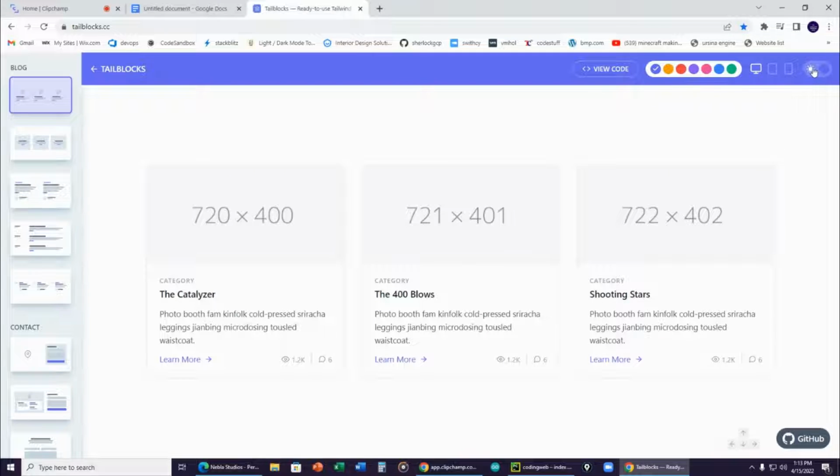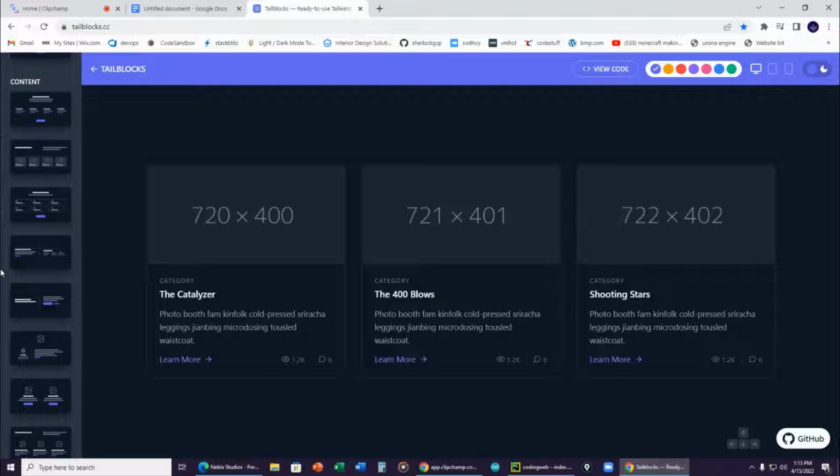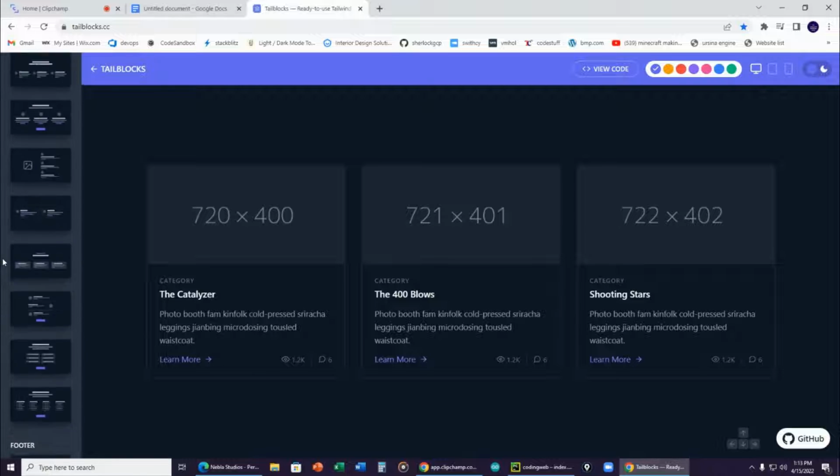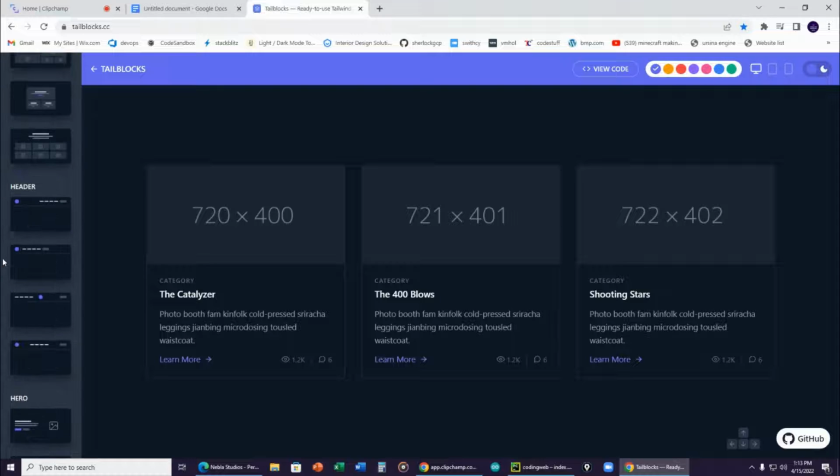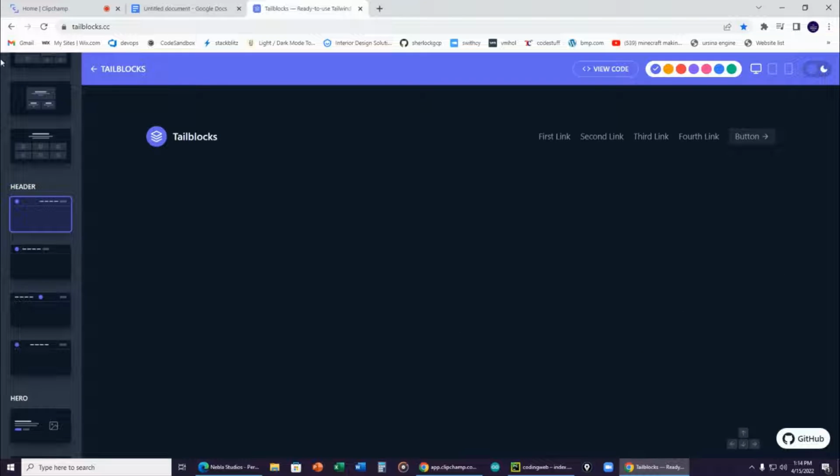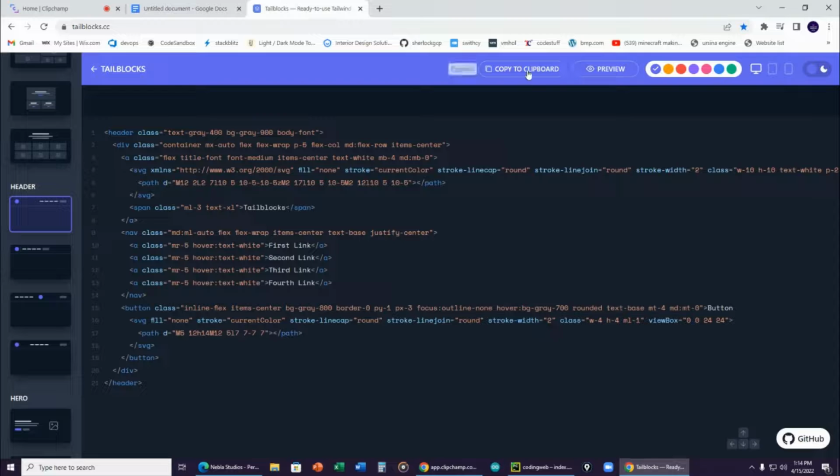So I want this dark mode. Next, just scroll down. First we need a header. You know header. When you see this header, you can choose whatever you want. I will help you with the customization later. So click on view code, copy the code.